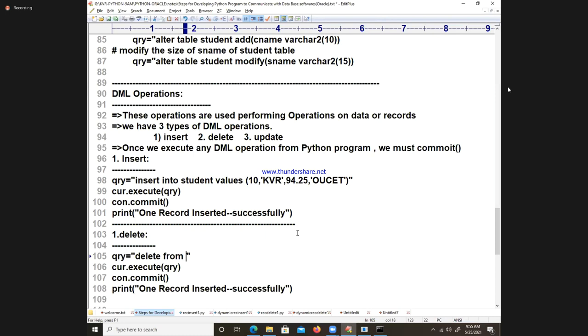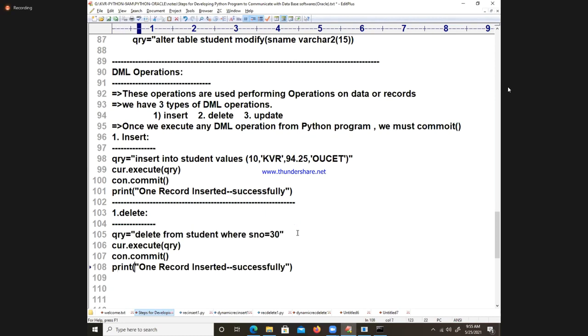Delete from student where SNO is equal to some value we will paste. This is called statically removing. Execute the query. One record deleted. That I showed you.